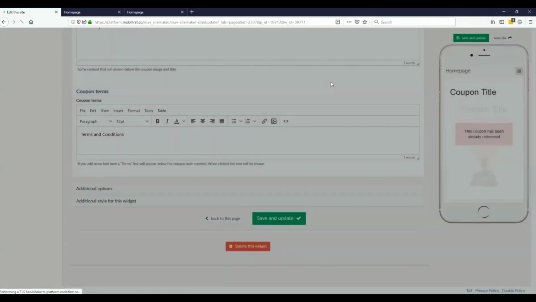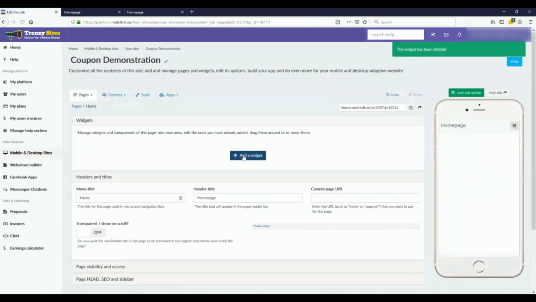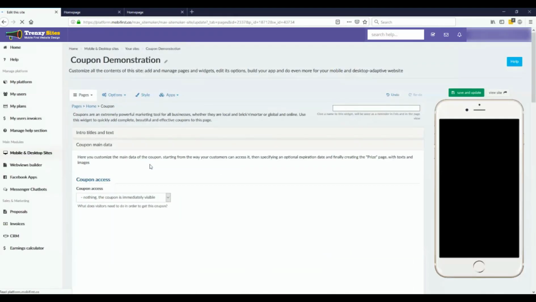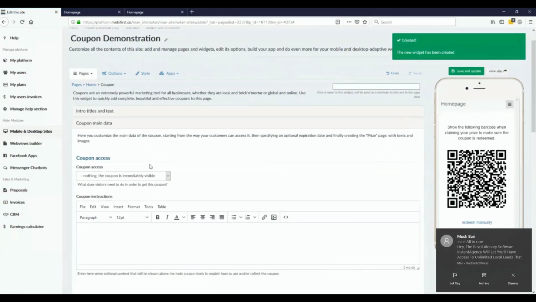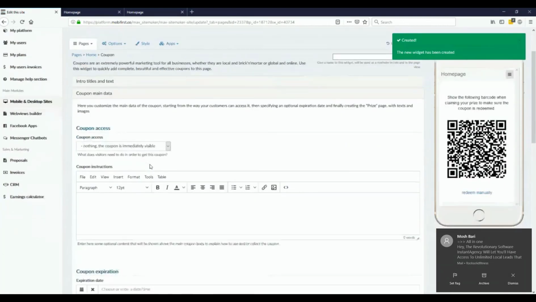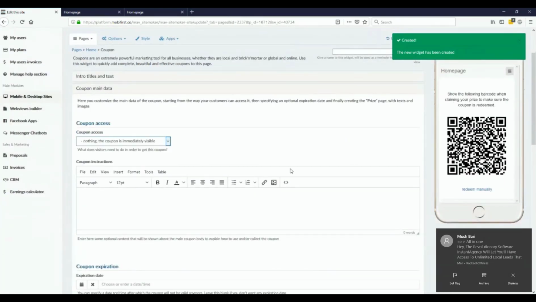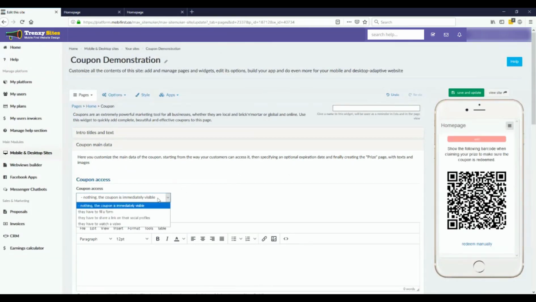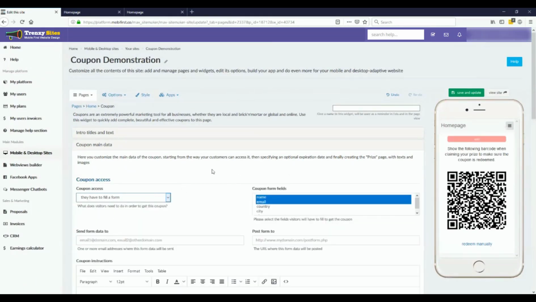So when you first create a coupon, it's right there near the top. It's going to ask you what type of access is required. So its default is nothing. Basically, the coupon is immediately visible. So they would visit the page and the coupon is right there. Or you can make them jump through some hoops, such as filling out a form.